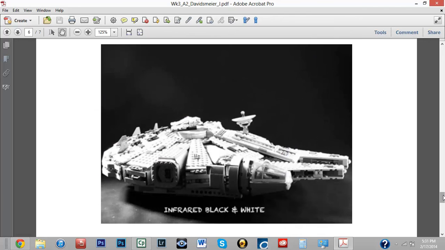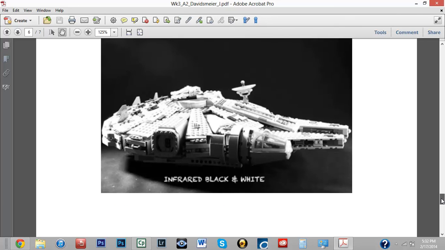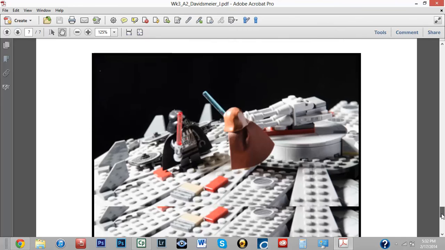You are sort of getting that more open highlight look. It's not really more open highlight, but green areas tend to go really bright like that. So you're getting the infrared black and white there.